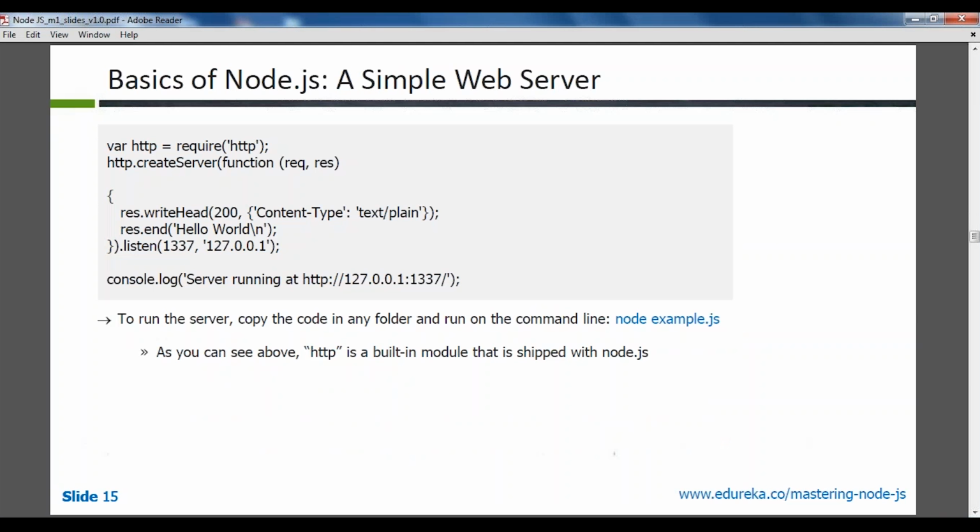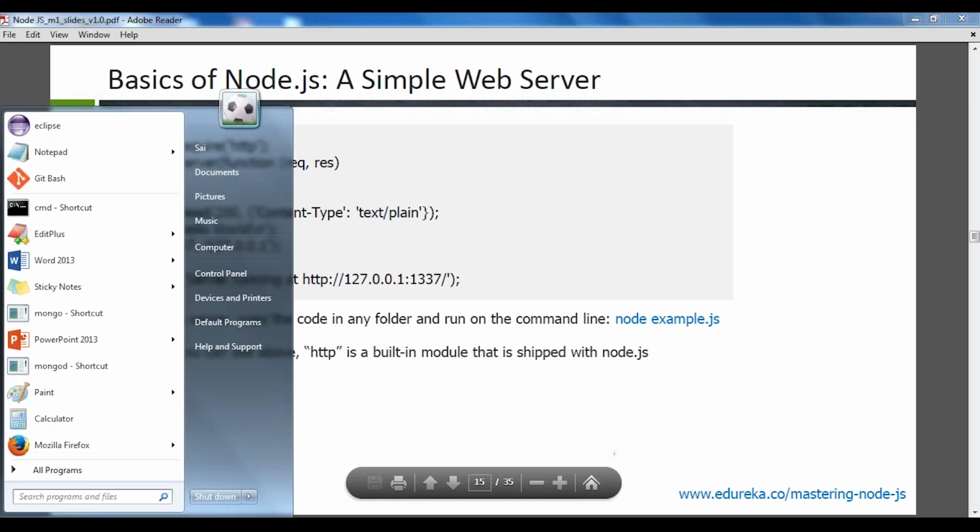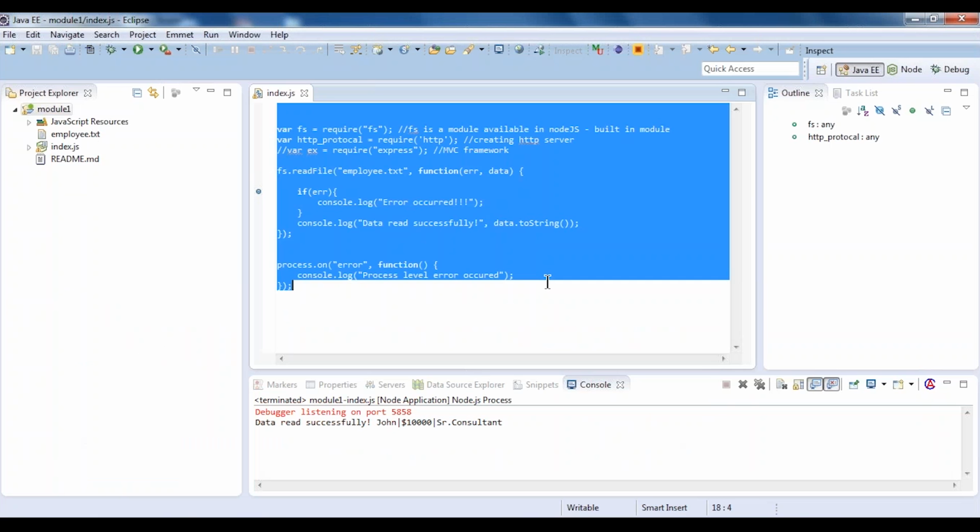So here is the option. You are asking about an HTTP server, right? Yes, here is a slide. Now we are going to create a basic HTTP server and start that server. You can start accessing it from the browser. How do you do that? Very simple. Just remove all the code you have written.